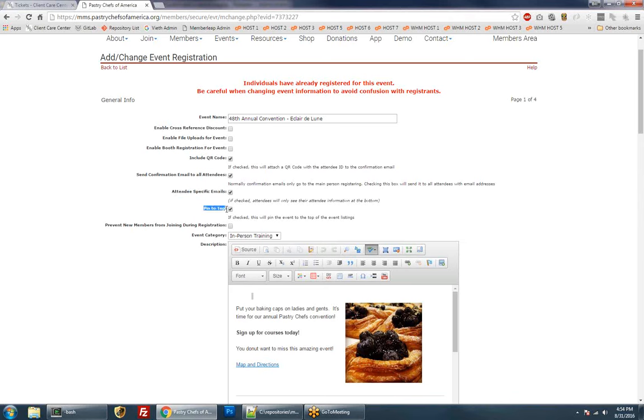The next option down here is pinned to top. What this option does is, normally in the sorting when you're looking at events, it will sort them by either name or date or whatever the person picks. If it's pinned to top, though, it will automatically show up at the top of all search results. So that's a great way to highlight an event or something like that.